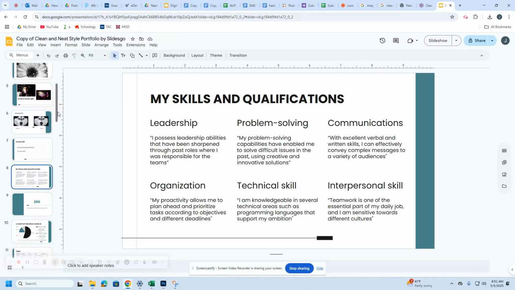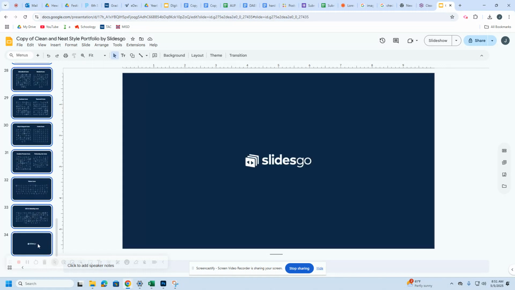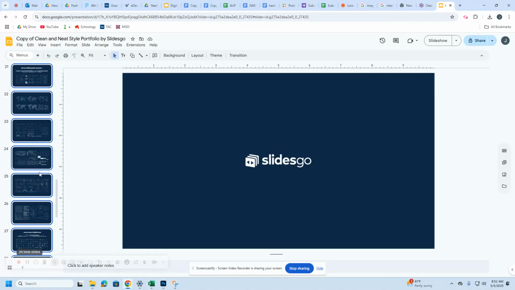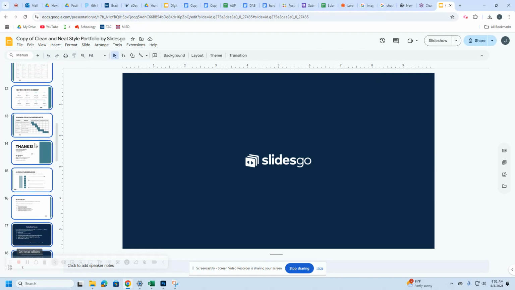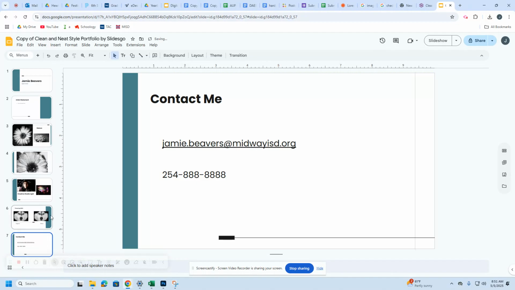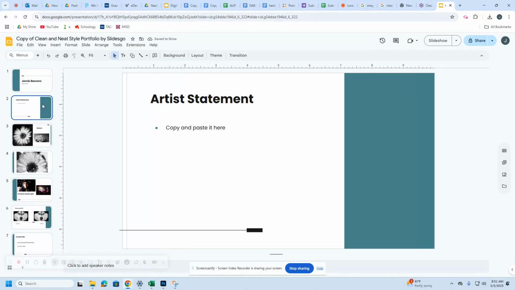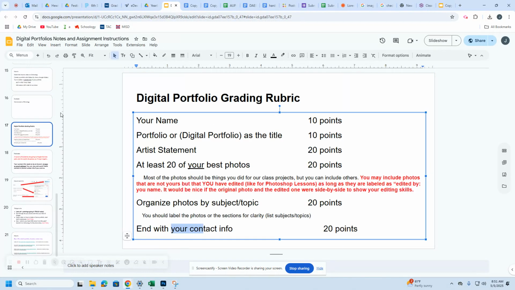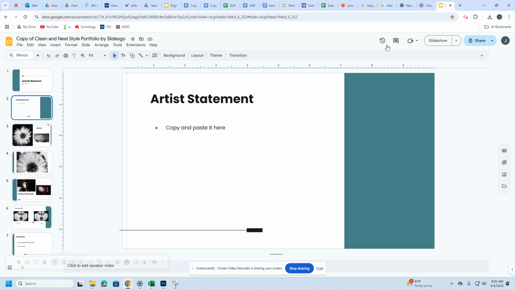Very last thing, any slides that you haven't used, and SlidesGo is going to have plenty because there's tons of things you can use down here. There's icons, there's more layouts. Feel free to browse those and use them to your advantage, but delete anything that is not used for your portfolio in the end. And then go back through that rubric one more time before you turn it in.